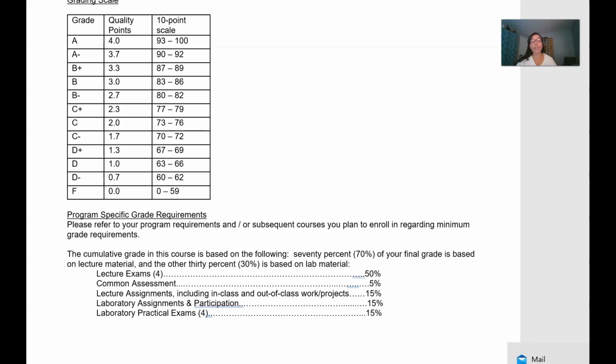So the way grades work in A&P is the lecture and lab grade are combined. For the lecture, about 50% of that 70% is exams. There is a common assessment that is the same across all classes. It covers the entire course, but before you panic, it's open note, open book. So don't worry, you'll have materials that you can use to help you with that common assessment. And there are also lots of assignments to help you learn the material, to really integrate it, to understand it, to love it.